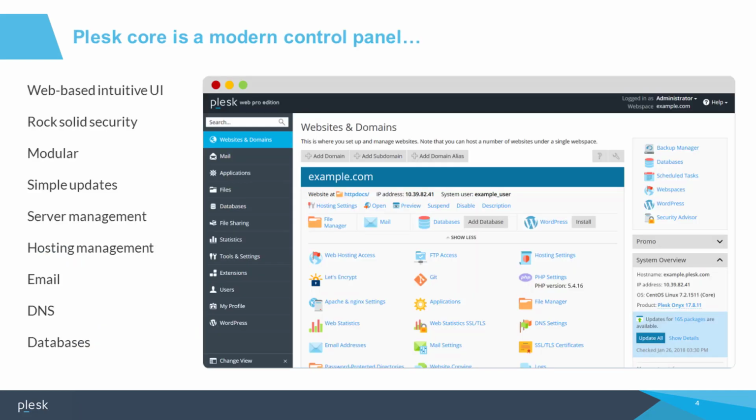Plesk Core is a modern control panel with a lightweight footprint. It has a web-based, intuitive user interface and rock-solid security. It's also highly modular. You can choose to install only what you want, only what you need, and skip all the components that you don't require for your day-to-day operations. Plesk is simple to install and upgrade, and it provides a full set of features for server and hosting management, which lets you carry out all the day-to-day operations you need to run and maintain your websites.